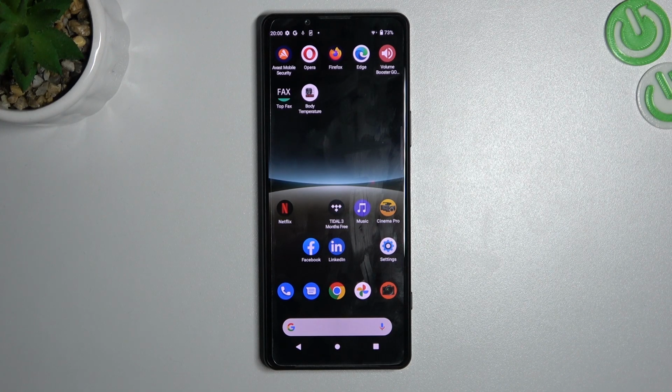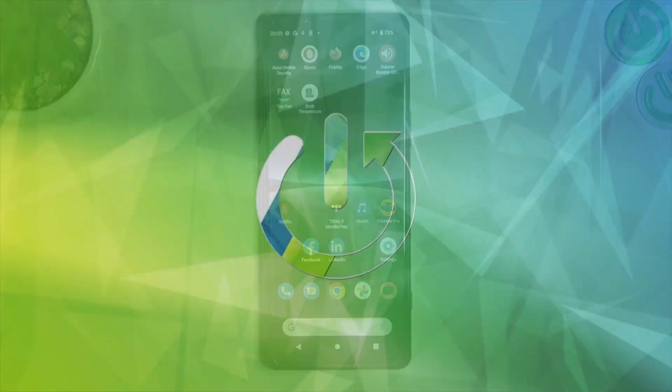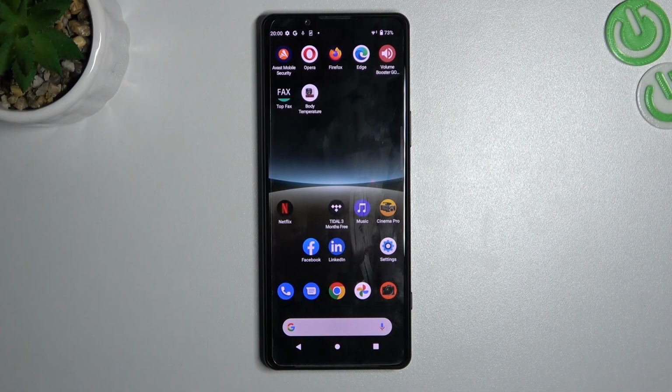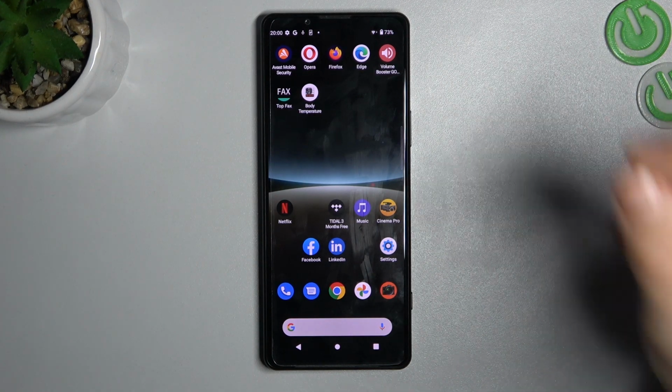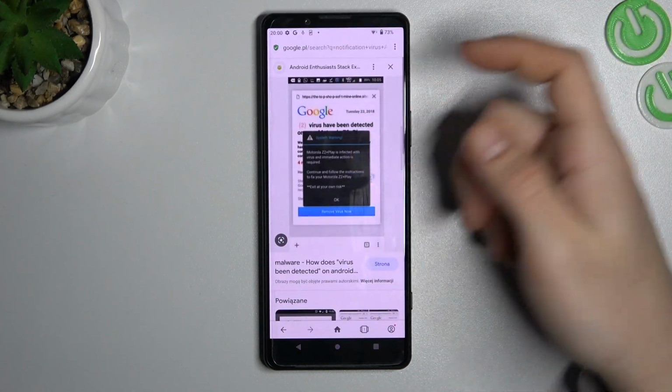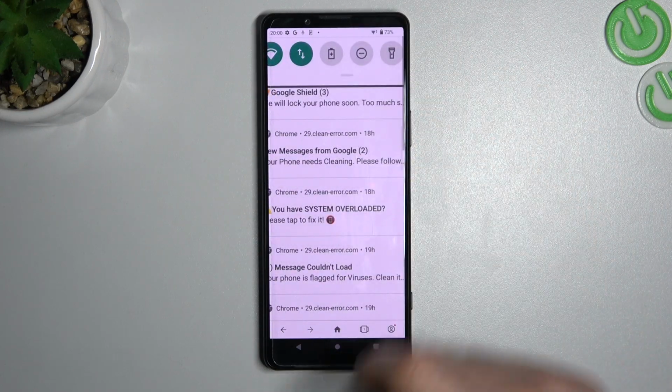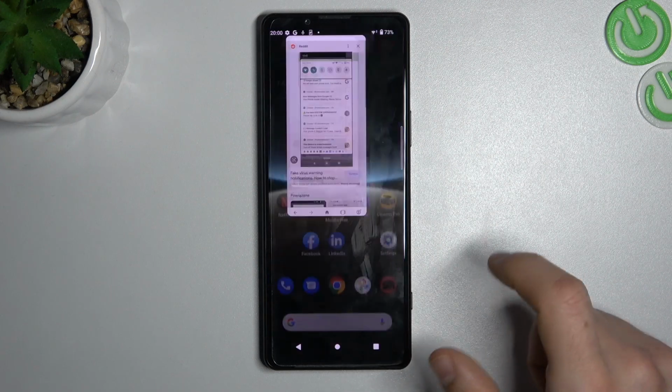Today I will show you how you can remove a notification virus, like Tabula or other software like that, on the Xperia 5 Mark IV. In the first step, if you see something like that in your web browser or in your notification bar, that means you have notification software.